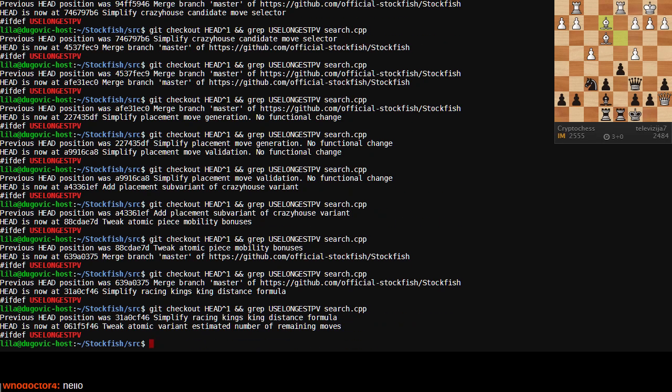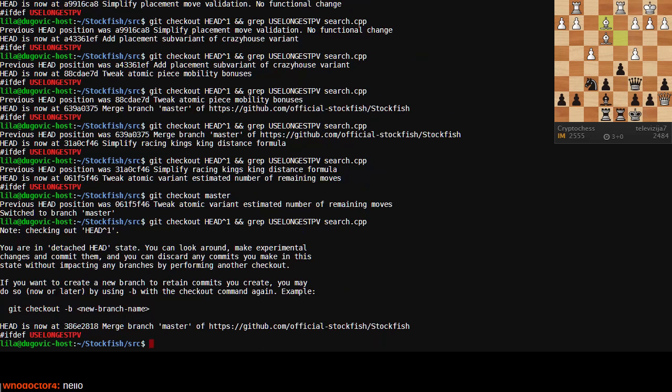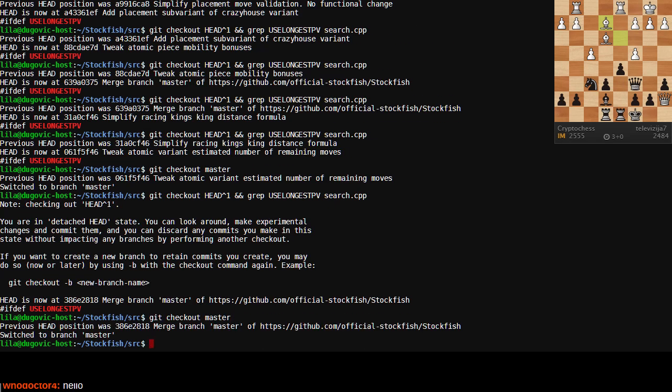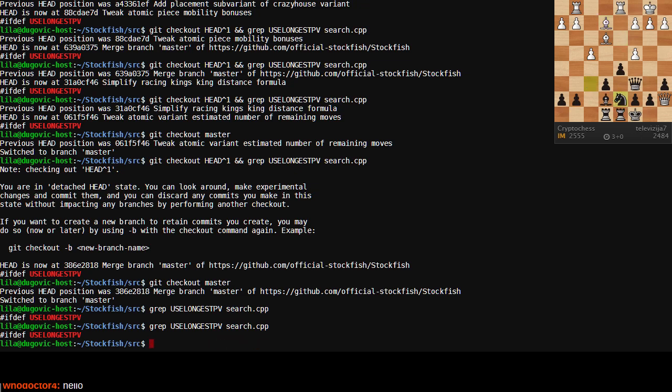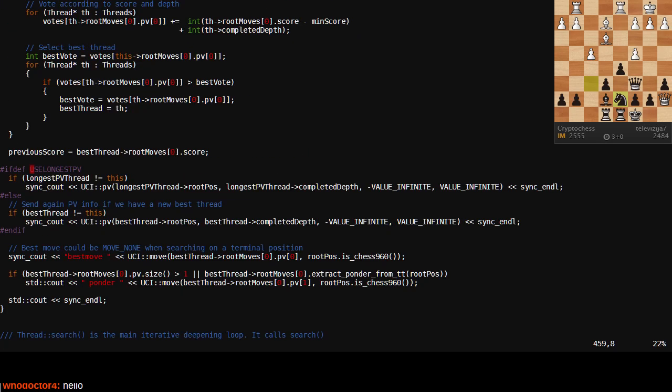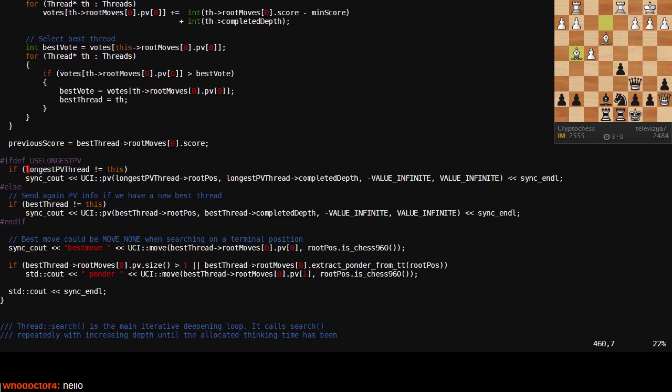But also, wait. Wait, what? So this grep statement, the ifdef is right there. I thought I removed this feature, did I not? Okay, apparently it's... Where's the assignment to longest PV thread? Where does this get assigned? Nowhere.